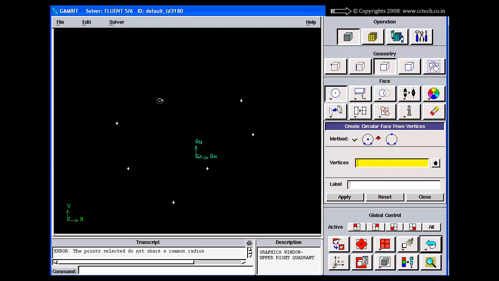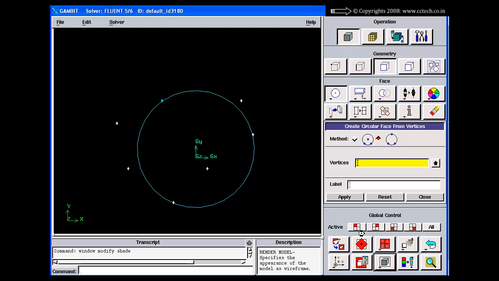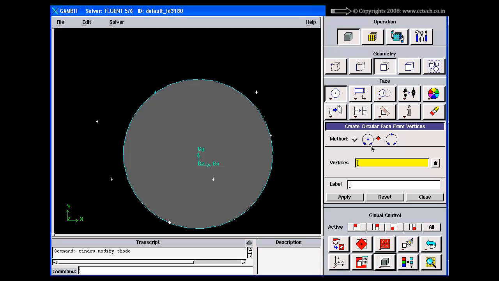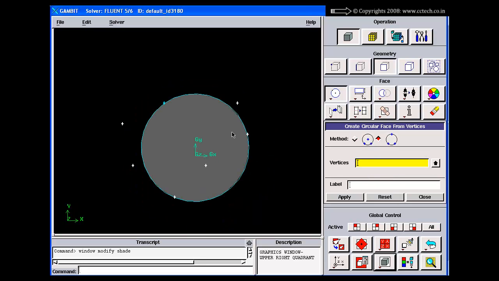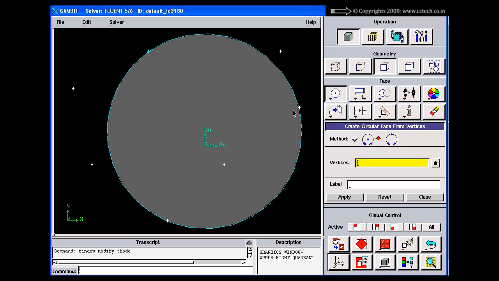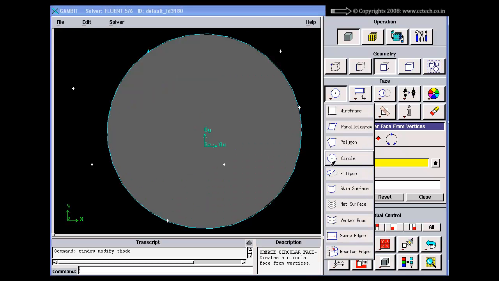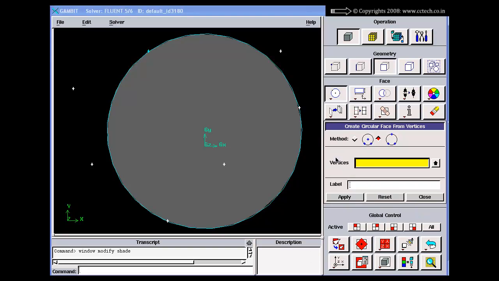So again, first vertex, second vertex, and third vertex. What Gambit has done is, it has created the circular edge, and then it has created a circular face out of it. So the first method, the points must be equidistant from the center. The second method, it fits the circle passing through the vertices that you have selected. So this is the method of creating circular face.